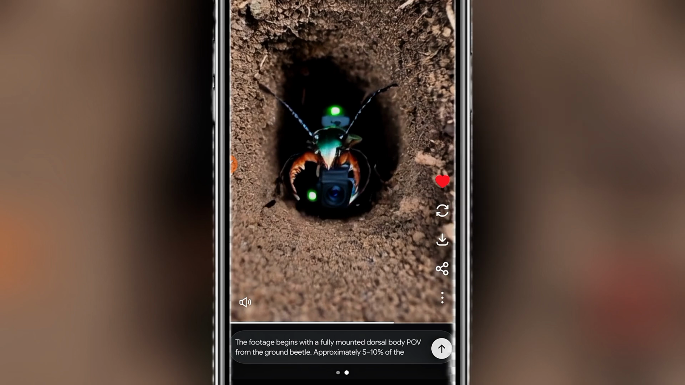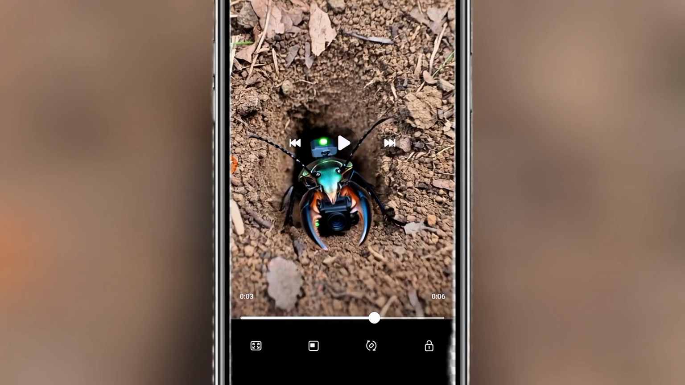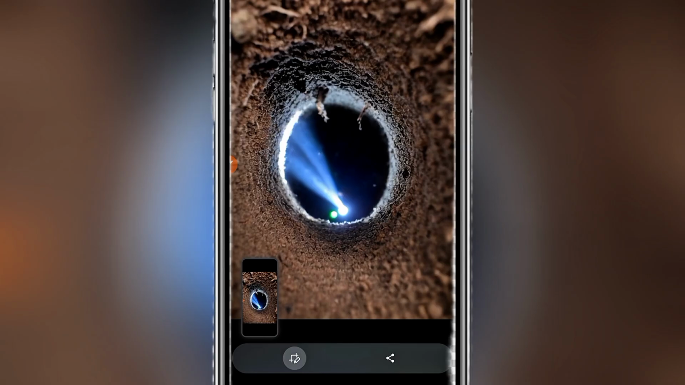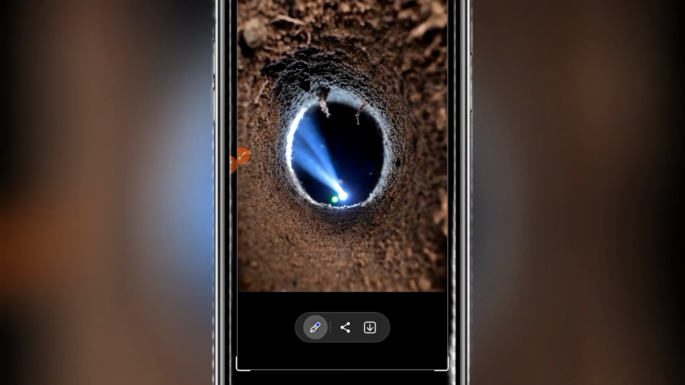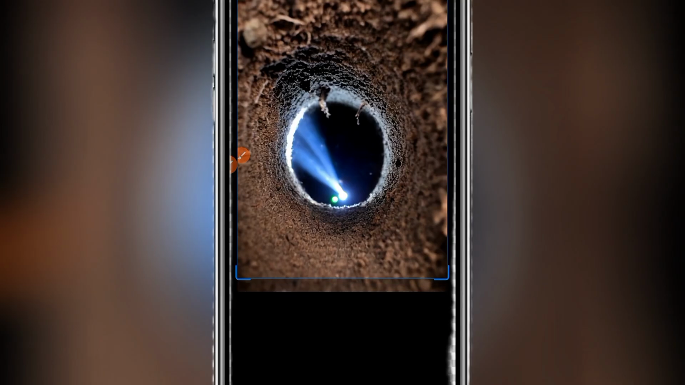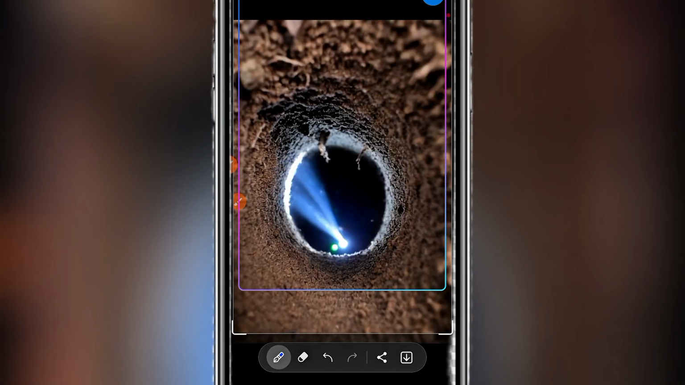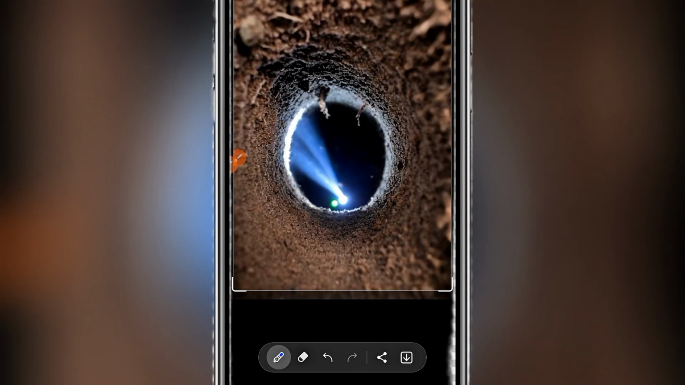Now we move on to a very important trick that helps keep the animation smooth and consistent. This method is called the last frame method. Here's how it works. Open the video you just downloaded in your gallery. Drag the video all the way to the final frame, then take a screenshot of that last frame. After taking the screenshot, crop it neatly so that only the image remains. This screenshot will now be used as the starting point for our next animation.